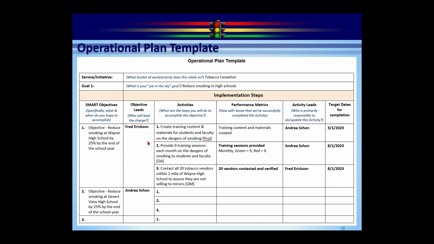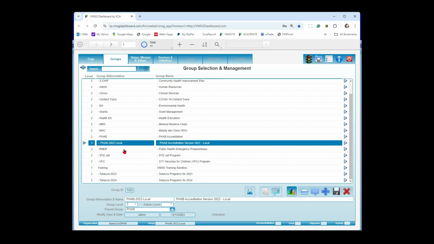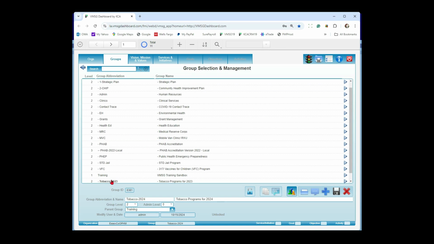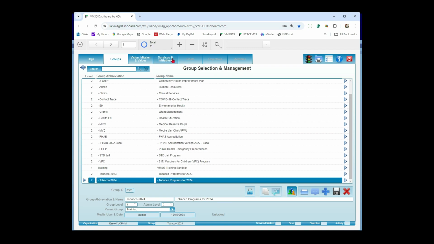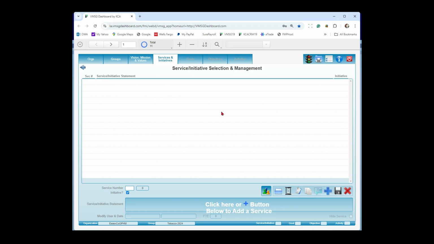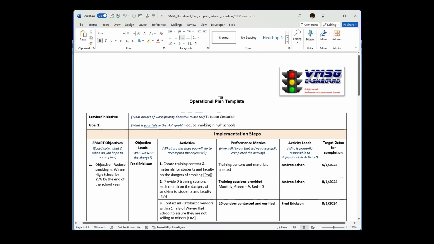For today, the benefit of doing this is you don't have to sit and watch me type. So I'm going to copy and paste things out of this particular template right into the system here. So let's go back to here. I'm down here at my Tobacco 2024 group. I'm going to go down to the services and initiatives for that particular group, and you'll see there's nothing in there. So I'm going to go over to the actual template. This is the Word document template here.